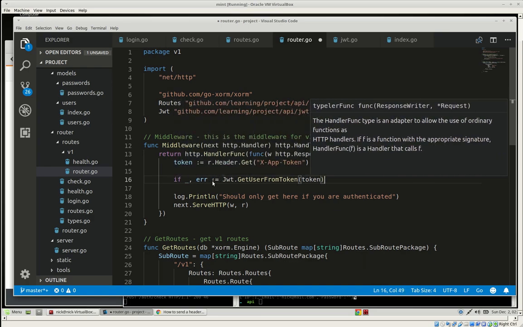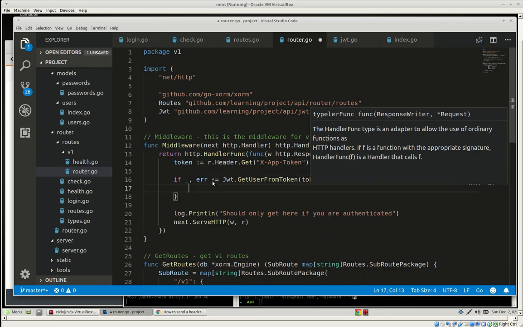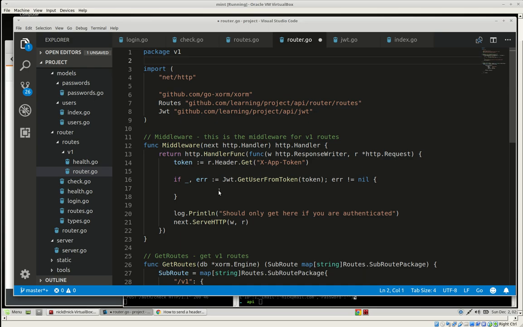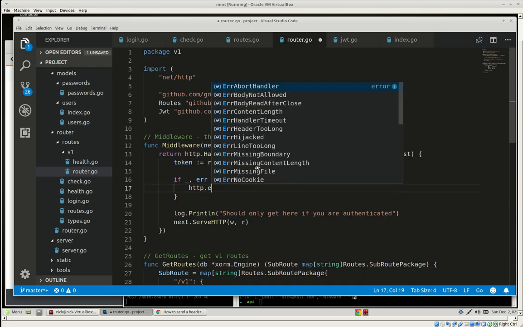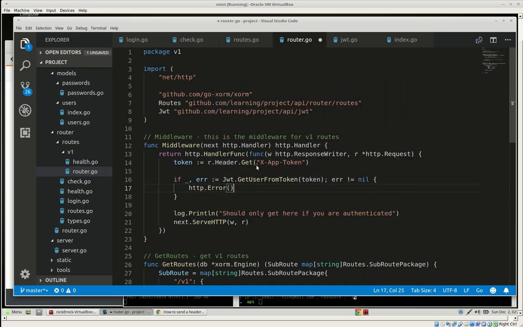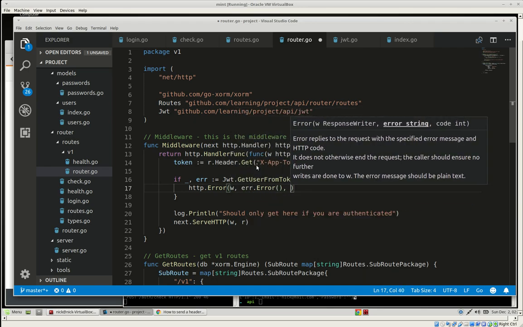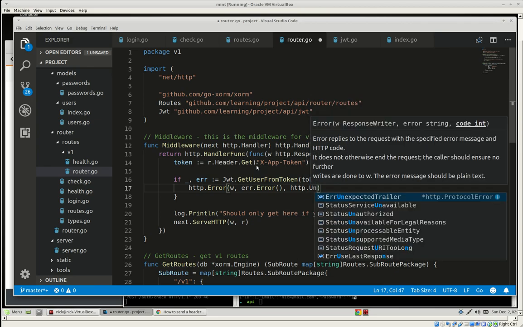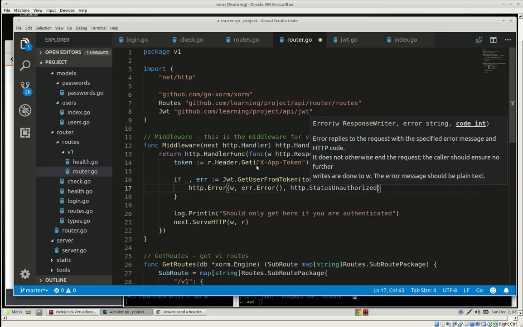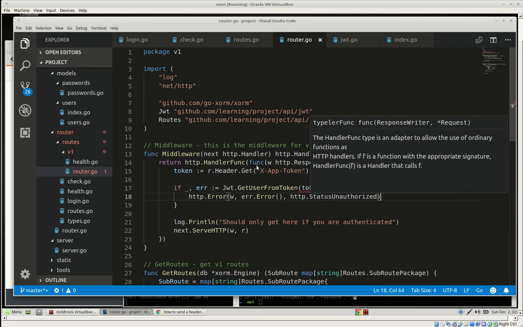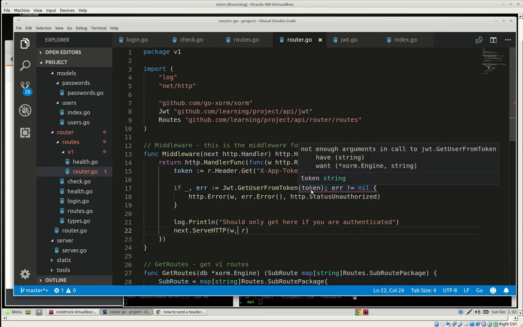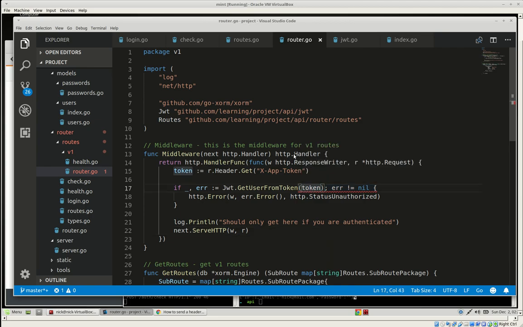If error is not equal to nil, then we'll say http.Error w, and then error, http.StatusUnauthorized. There we go. Status unauthorized. What's it complaining about here? Oh, we need to attach. How are we going to do that?